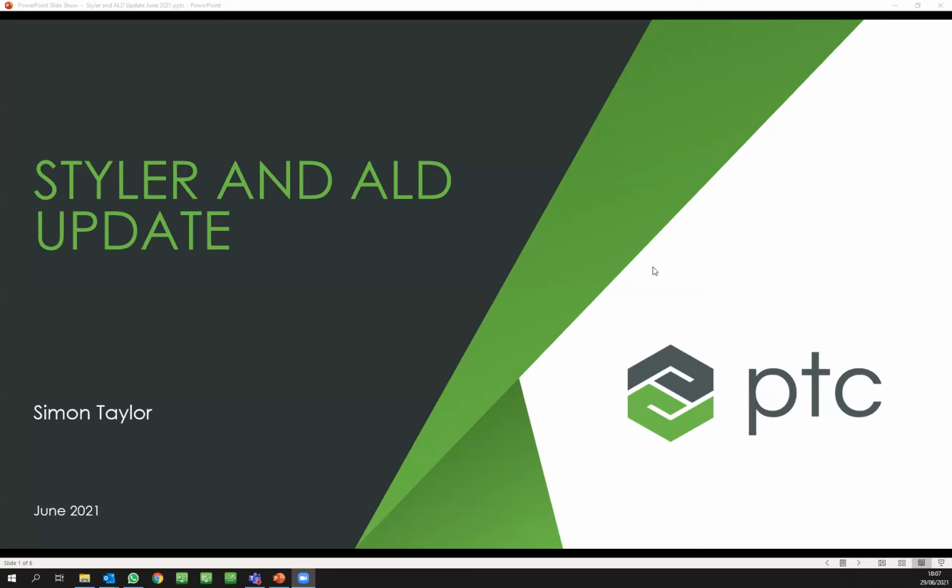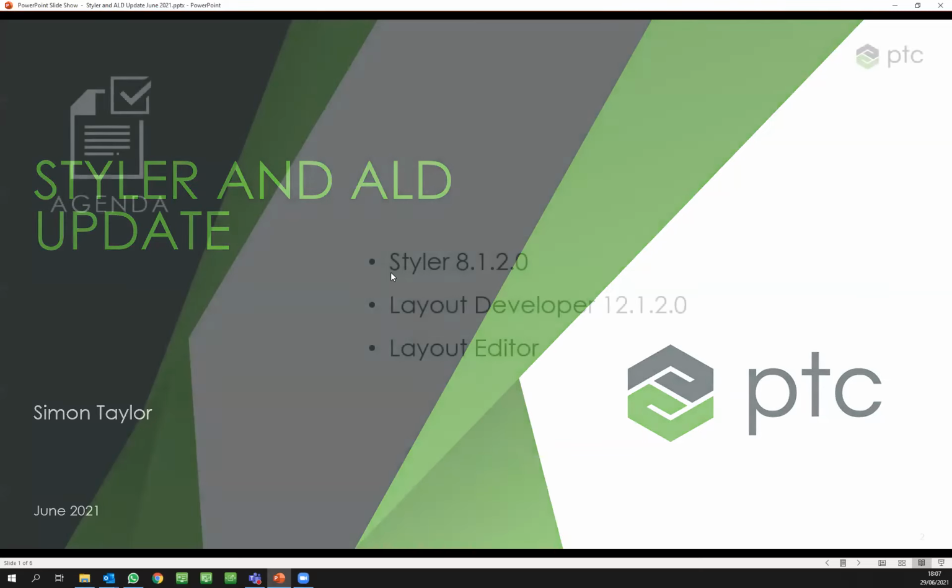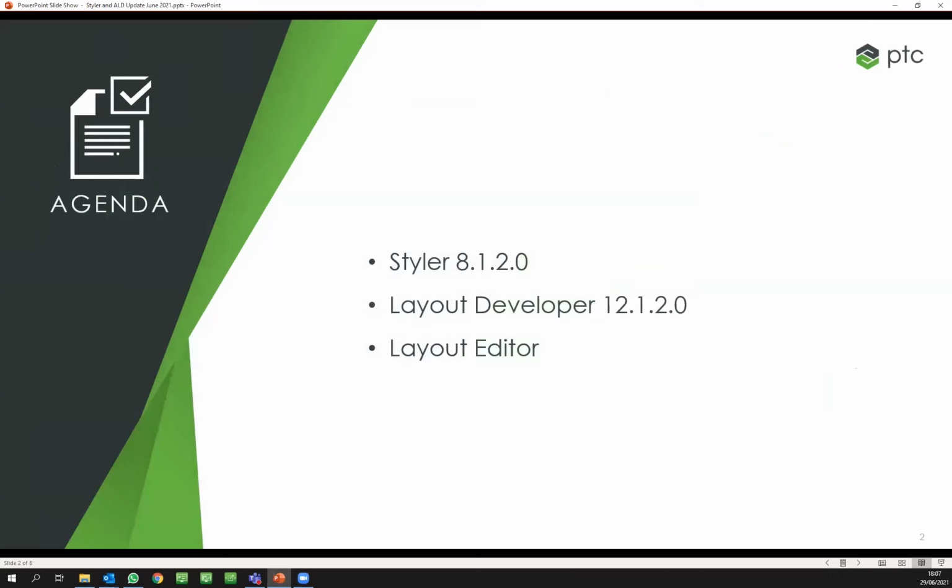So I wanted to give you an update of what's coming in the next release, which Patti mentioned is October, hopefully this year. So we'll talk about 8.1.2.0, and we'll talk about Layout Developer 12.1.2.0, what's coming in that, and then we'll have a quick look at a product we released last October, but there's been a fair bit of interest about it, so I wanted to talk about it a little bit more, and point some people in the right direction to find out more information about the product.